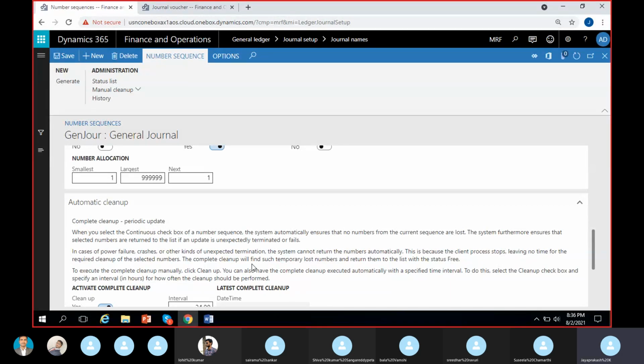So its system will automatically clean them up and will bring them into the process. Like again, you can use 2 and 3. Next time when user creates after cleanup, so 2 and 3 will be used.